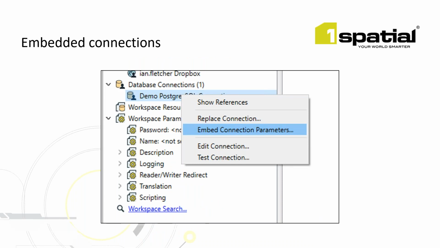Finally, just by right-clicking on a connection within the navigator, connections can be flipped between embedded and named depending on the requirements. Embedding a connection is a useful way of creating a fully contained workspace which anyone can use straight out of the box, as you have a self-contained file that has no external connection dependencies. Again, this will require manual maintenance if the connection details change, but is a really good way of sharing workspaces, especially with users who may be less familiar with FME as a tool to manage and edit.